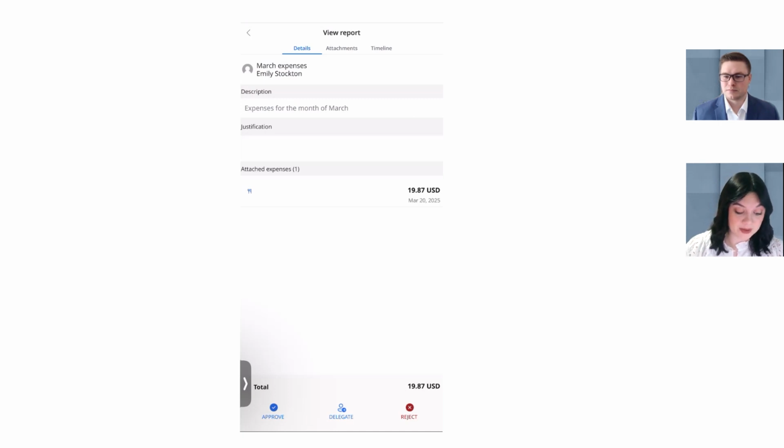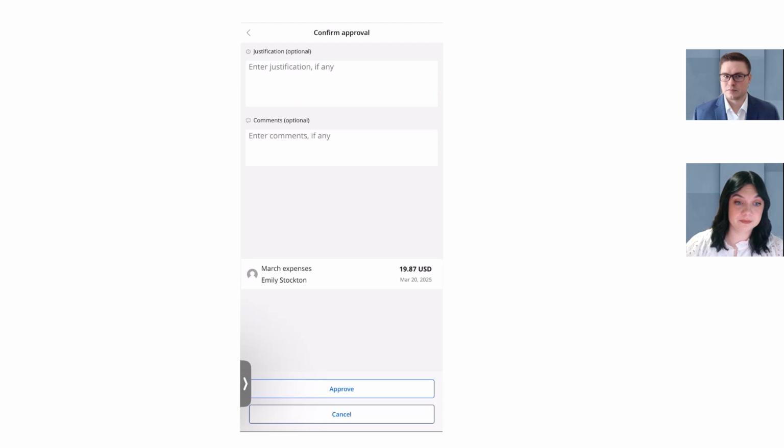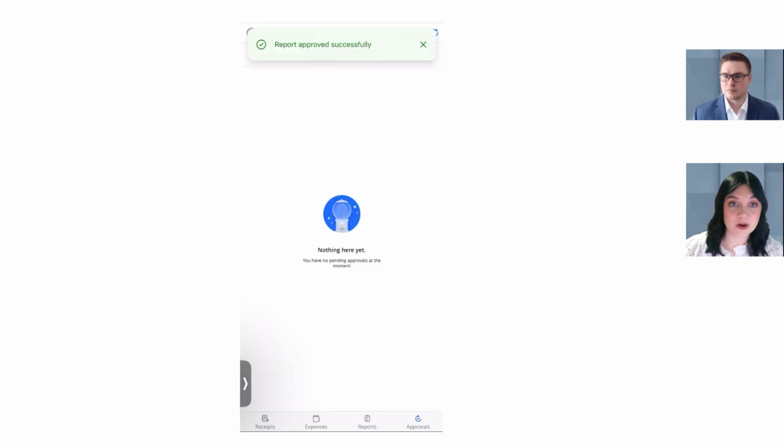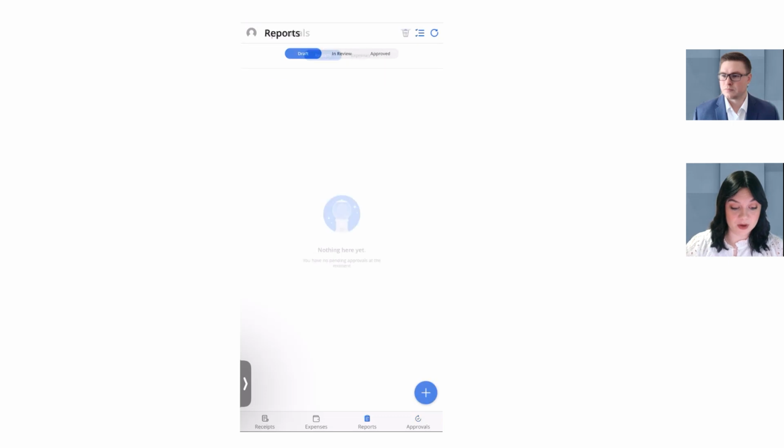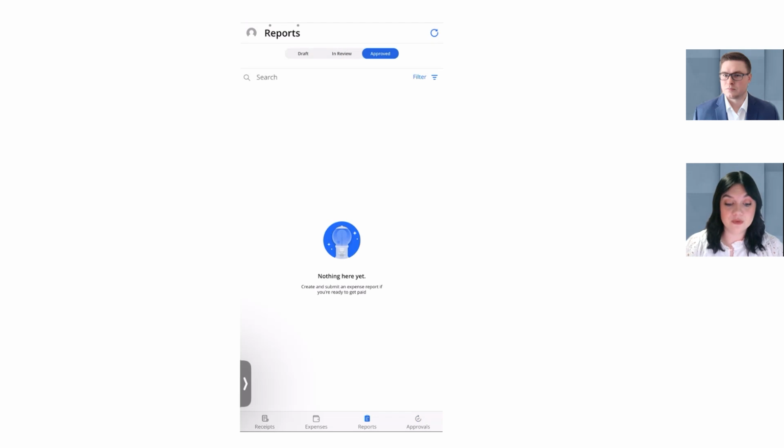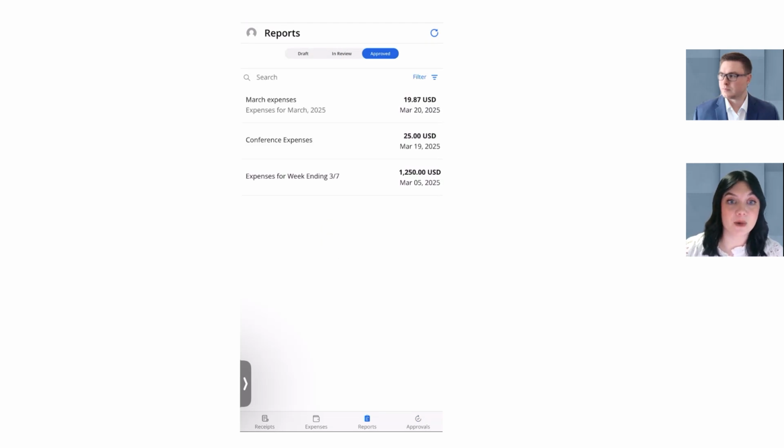And so what I'm going to do now is, at the bottom of my screen, go ahead and click approve. If I want to leave a comment, I can. If I want to leave a justification, I can. But for today, I'm just going to click approve. This is just going to approve our expense report, and we are going to work our way through the rest of this workflow as configured. As you can see, we've got this notification now that it's been approved. I no longer have anything on this approvals tab as the approver, but if I were, as the submitter, to come back to my reports tab and move over to my approved subsection, I am now going to see that March expenses expense report that we just looked at.